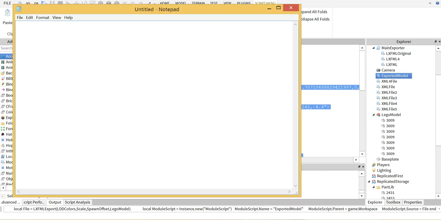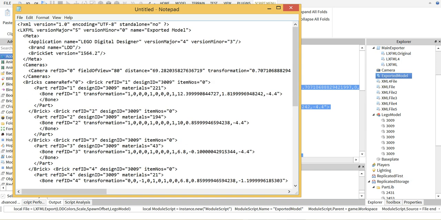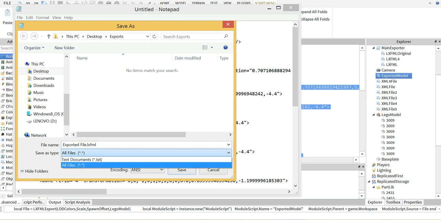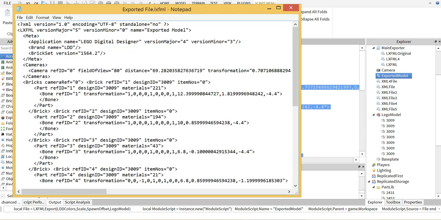Now what you're going to need for this is a notepad. Pretty much all you need to do is paste your file from copying it here, go to File, Save As, and let's just call it exported file dot lxfml. Now you are going to need to turn this from txt to all files so it doesn't save as a txt file, it saves as this proper format. So I'm just going to hit save.